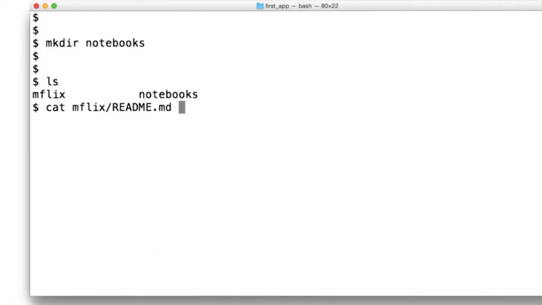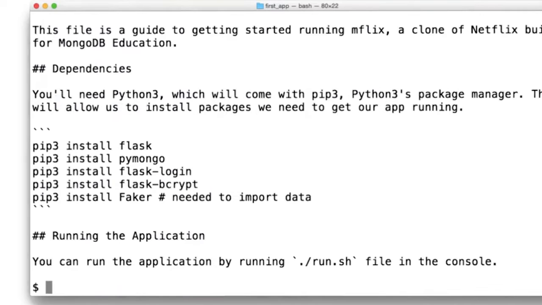As in any application, a README file is always convenient to have, and this is no exception. This will tell you the dependencies that you need to install for running our application, and some other instructions like the run.sh file that will allow you to run the application. It will be our executable.